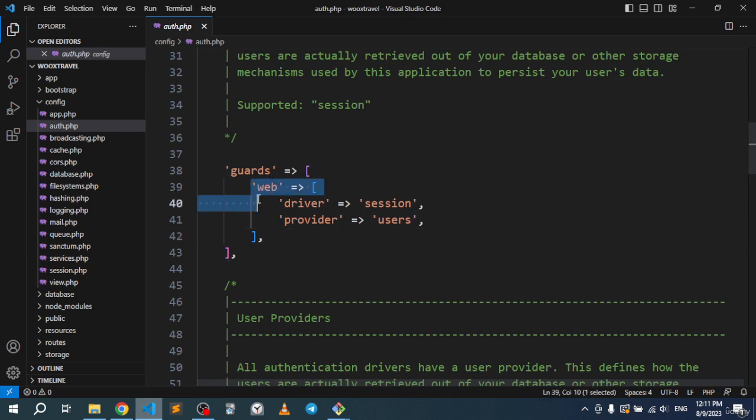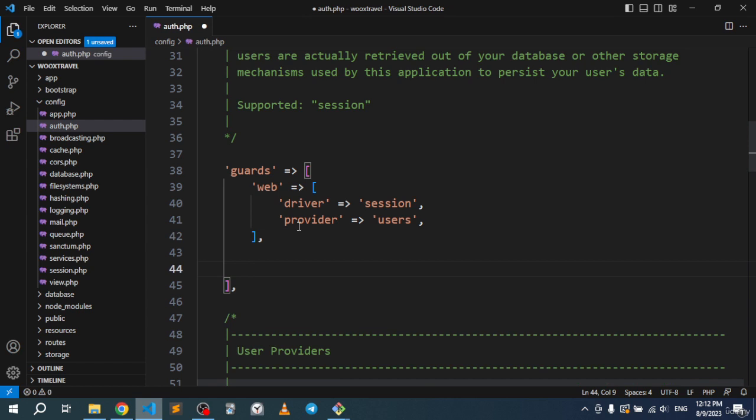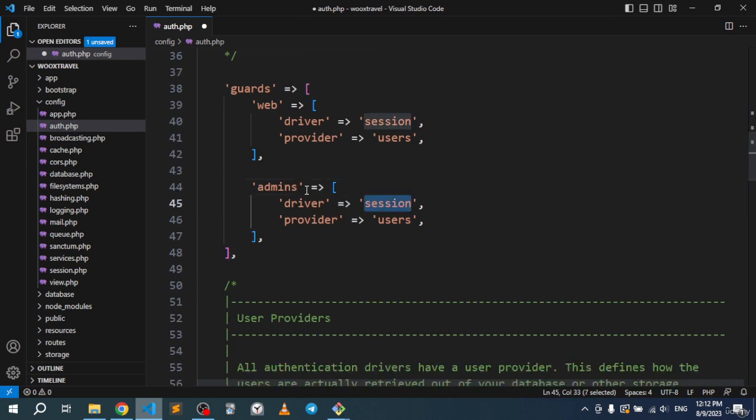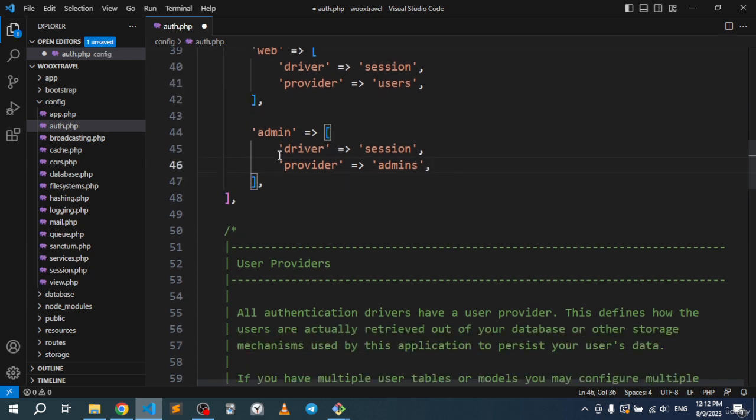So inside the guards, we want to create another role in order to actually get started with our own admin panel. All right, so this role, we will name it admins. All right, like that. And the driver will be sessions. Actually, I want to just name it admin like that. And the driver for it will be sessions, and the provider will actually be admins like that. All right, so this is a guard or a role right here that we should have in order to build our admin panel authentication system.